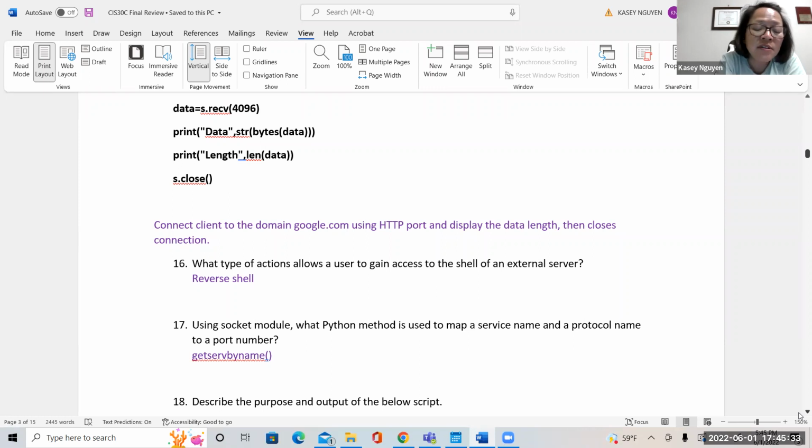Number 17, using socket module, what Python method is used to map a service name and a protocol name to a port number? And when we use the socket module, we are going to use the getservbyname method, which allows us to map service name to protocol name and port number.